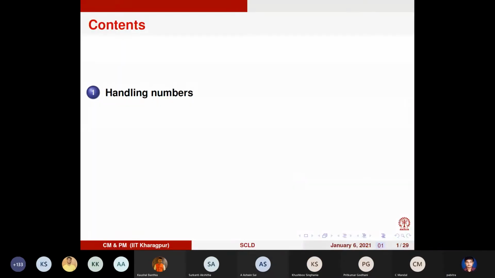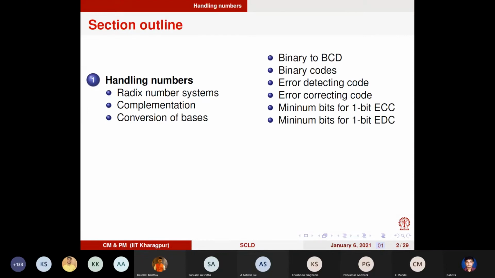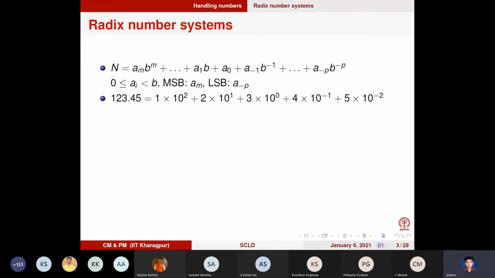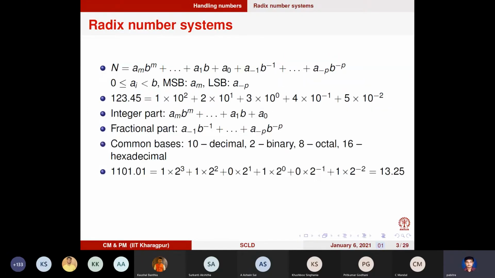Okay, so I guess the slide is visible. Is the slide visible? Yes, sir. All right. Okay, so let us quickly start. Sorry, there was an internet problem. It's raining here and that caused the problem.